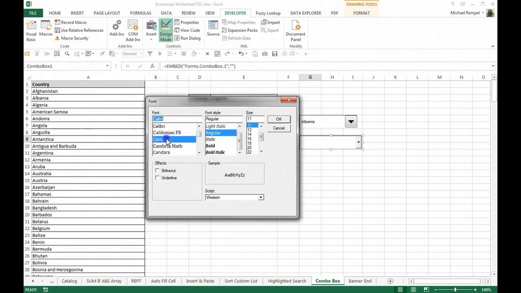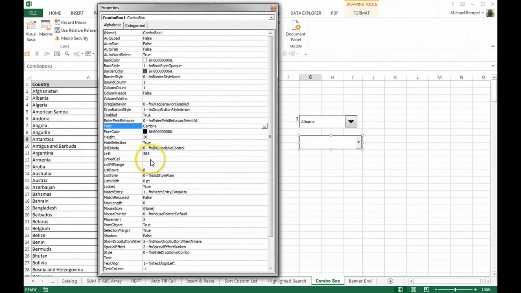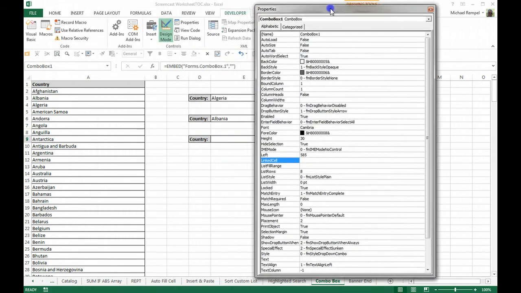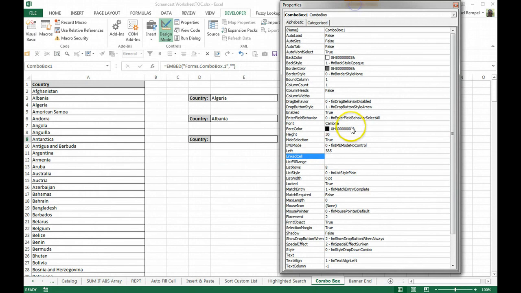One of them is right here with font, and I can change the font by clicking on that 3-dot button. I can change it to something else like Cambria. I can make it bold and maybe even go up to 18-point font and say OK. And my link cell in this case is going to be cell E9, which will be right where I want to populate that. So I could just type in E9. And my list fill range will be countries.